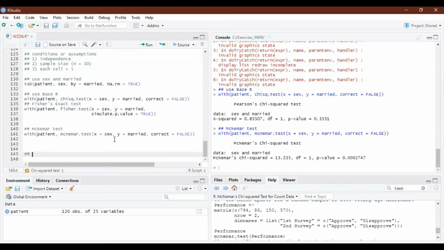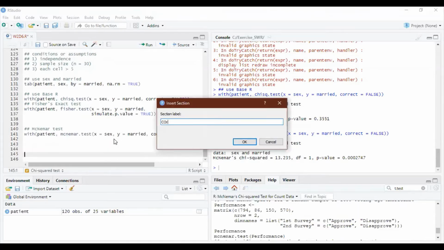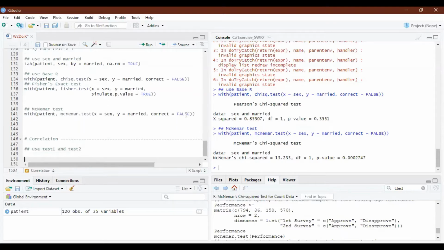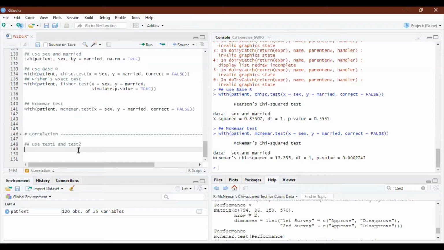Okay, so before we continue with the ANOVA, let's try quickly with a correlation. So we do correlation, then what do we use? Test 1 and test 2. Again, because these two can be correlated. So first we will find correlation. Okay, not p-value yet. We will find a correlation.